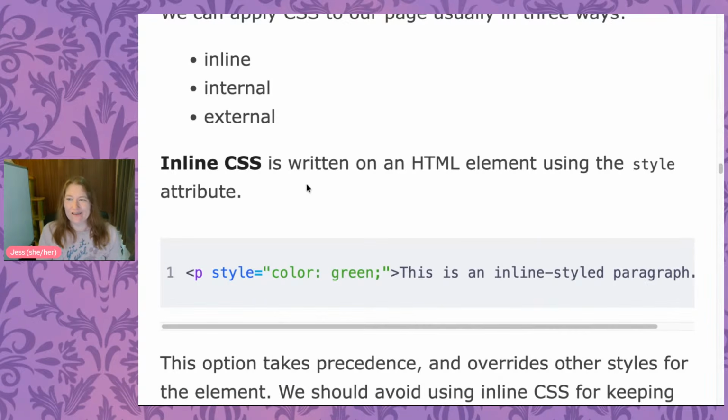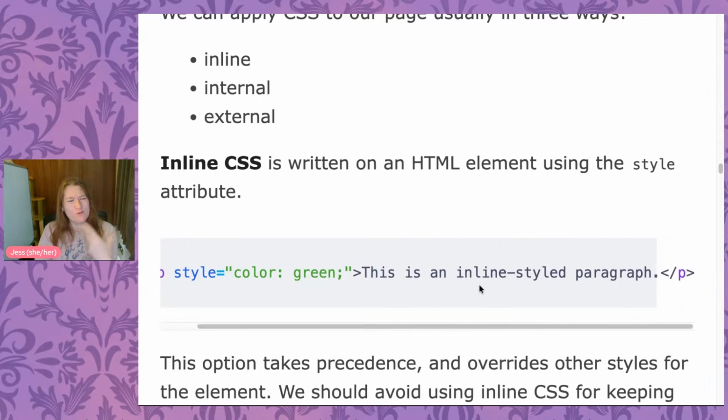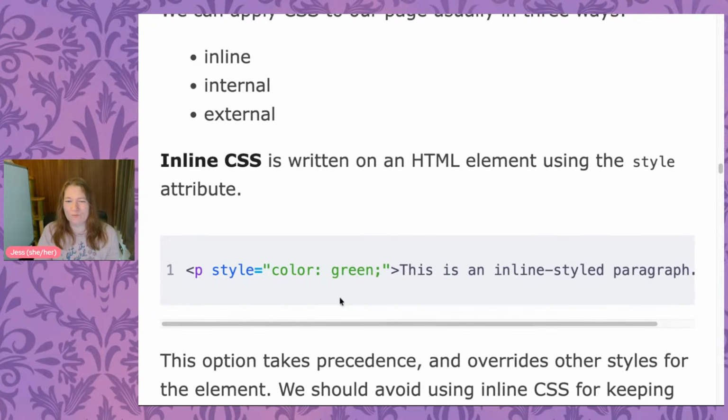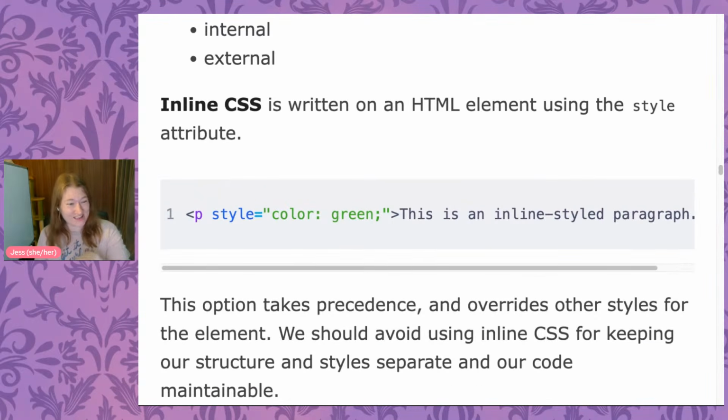Our inline CSS is written inside our HTML element using the style attribute. So this is the way we used to do things before CSS was much of a thing. Here we're saying our paragraph, and here we're saying the style equals color green. What do you think would happen here? What would this code do in our HTML file? And this is actually a good point. When you do this, this will override other styles that were set for the element. So sometimes this is something we do out of desperation.